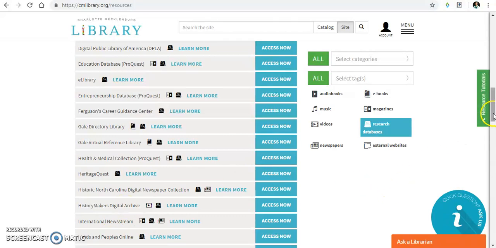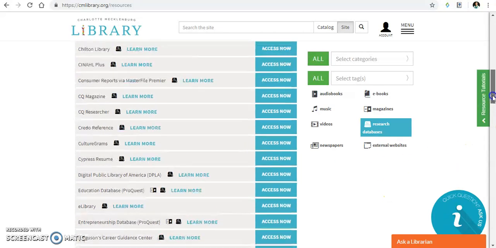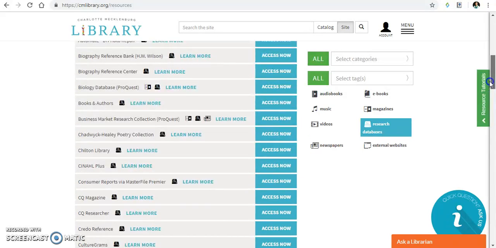For our purposes, let's pretend that you are doing a research project on biology. You go up here and you will see that there's actually a database by ProQuest, which is a great database source, called the biology database. This may be a great place to start your research. How you would access the biology database is simply clicking on this blue button over on the side that says Access Now.